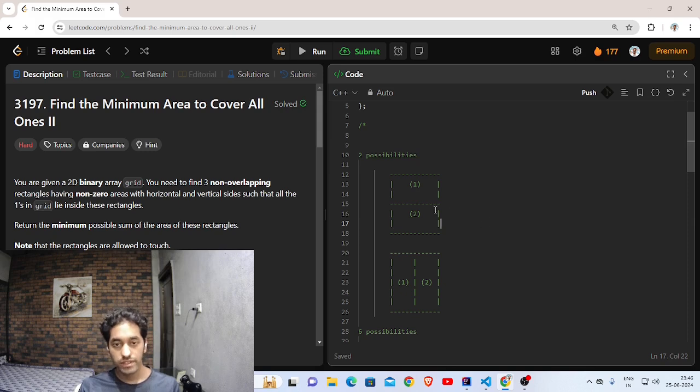I mean, of course, this line can be present at any point in the grid, but this is the only possibility overall if we look at it, right? And this is the only other possibility for 2 rectangles. This line again can be anywhere. The middle line can be again anywhere in the grid, but overall the structure will look like this.